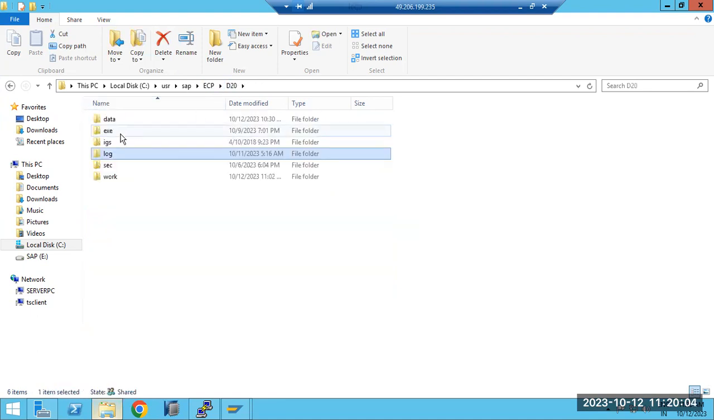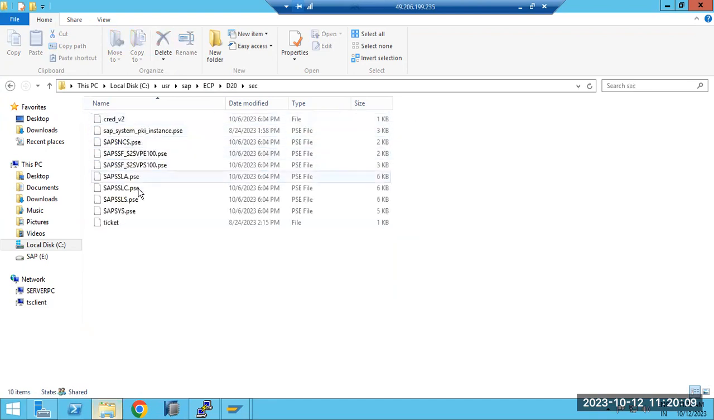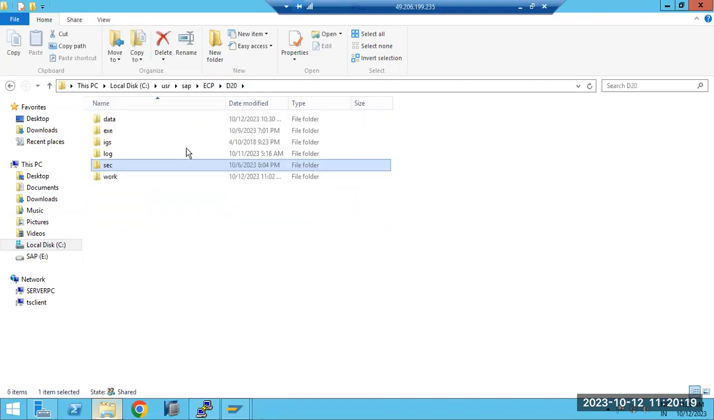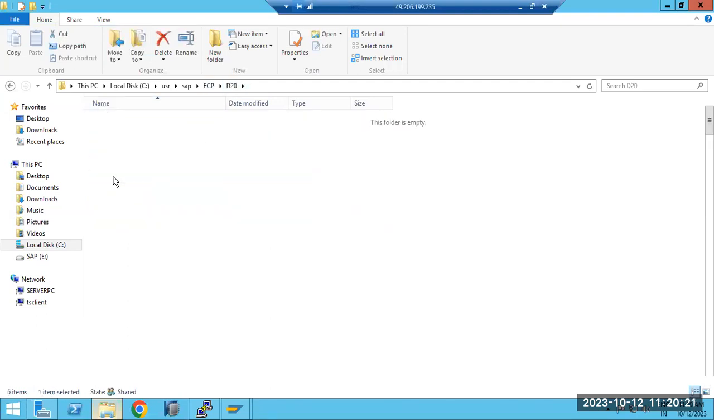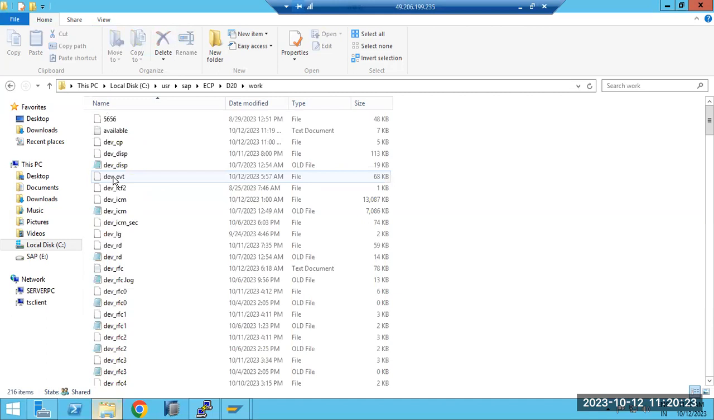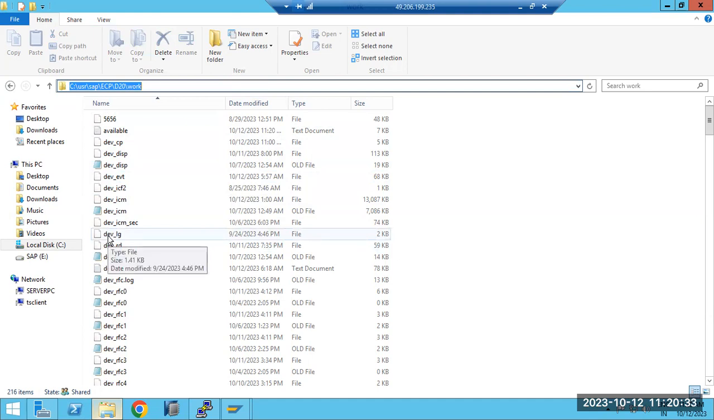The only important thing here is the exe directory, and then the sec directory, which has the certificates related folders. PSCs related folders are available in the D instance number sec directory. Now the work directory is the most popular trace directory. When any issue comes up at the SAP level, our troubleshooting investigation starts from here.